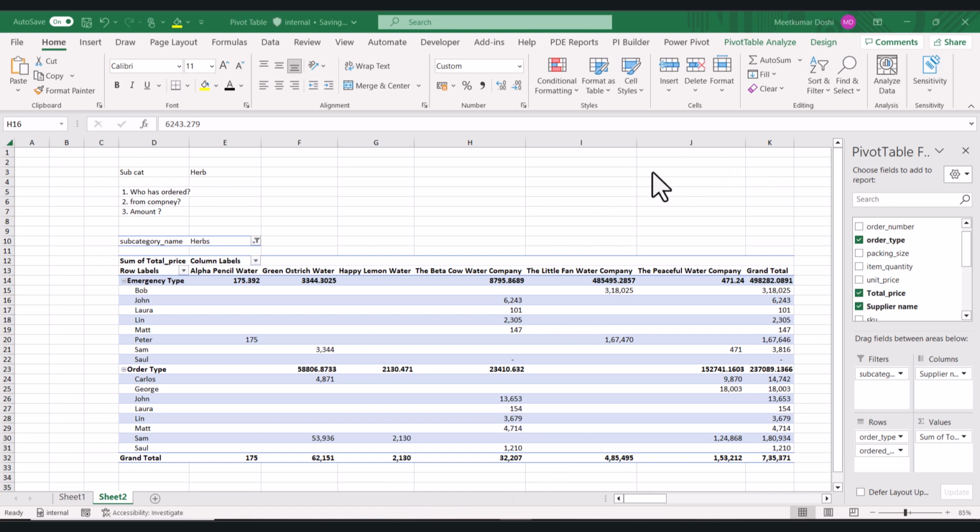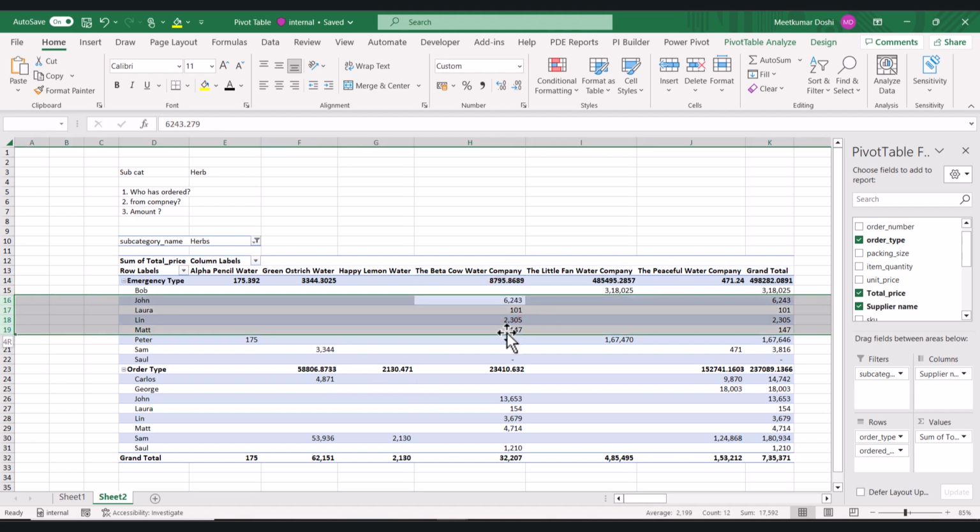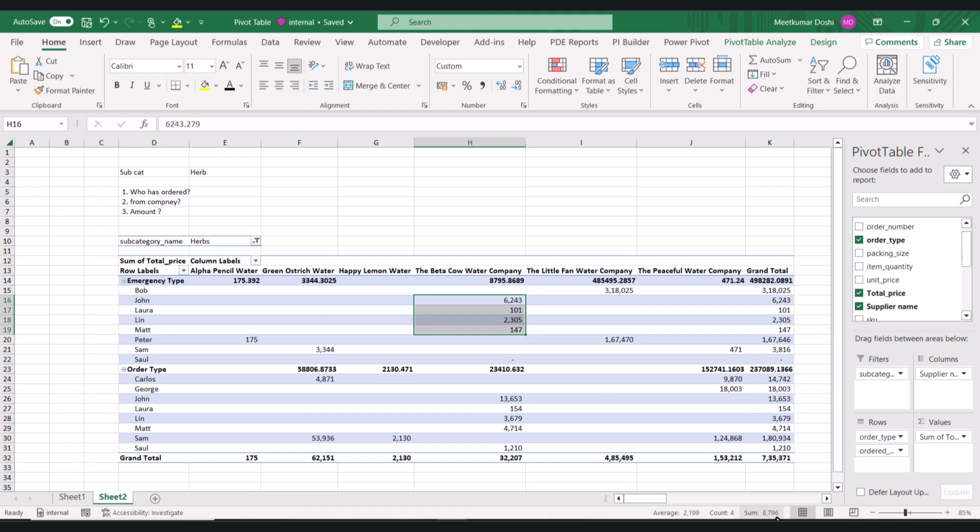One more thing over here, you can see that for the Alpha Pencil Water, the total amount is 175, and it was ordered by Peter. Okay, Green Voucher is 3344, and it was ordered by these. But the Beta Cow Water was ordered by a total of 4 people. Okay, you can see, and the total is also 8796. So our total column is also capturing on the top, and for both the total is 32207, you can see it is also captured at the bottom of the last row. So the grand total is being accepted.